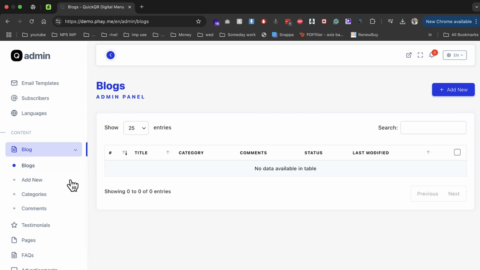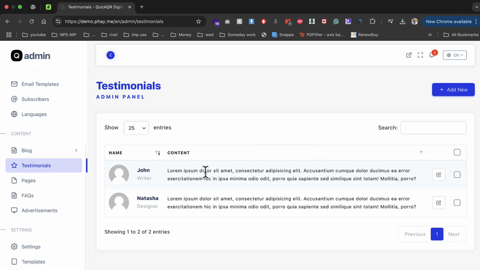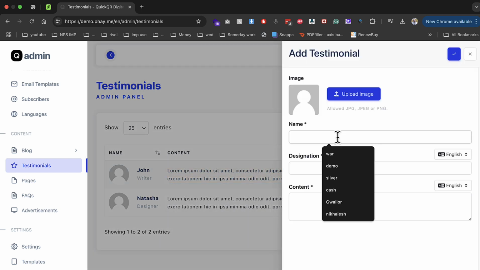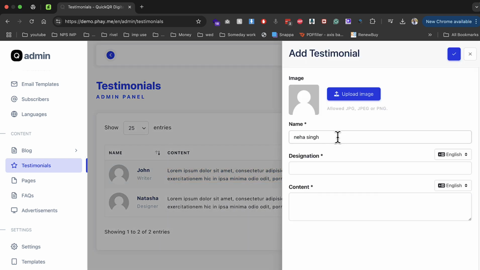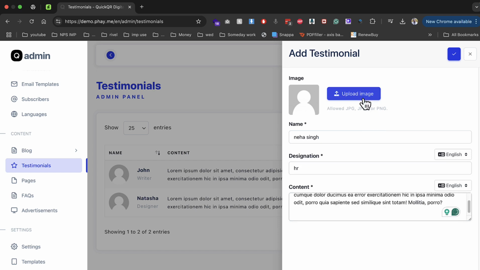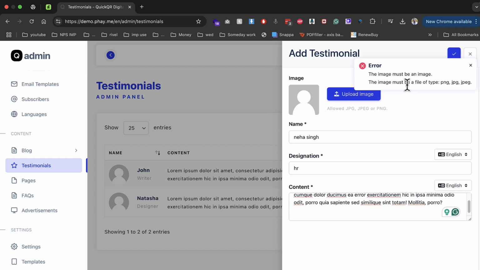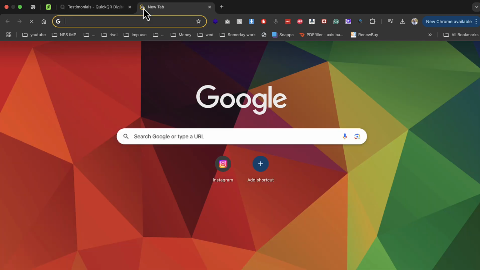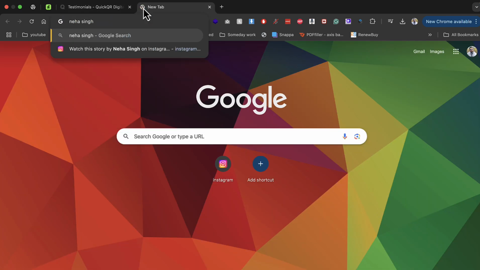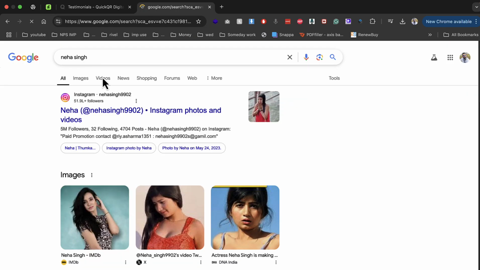So if you want to use it, you can. Then we have a testimonial option, so we're going to create one more testimonial from the name of Neha. So let's call it Neha Singh, destination HR, and here's a comment. So we need to upload any photo, just skip it for now, and let me, okay, I told you like image is important. So we're going to download one image of Neha Singh from Google.